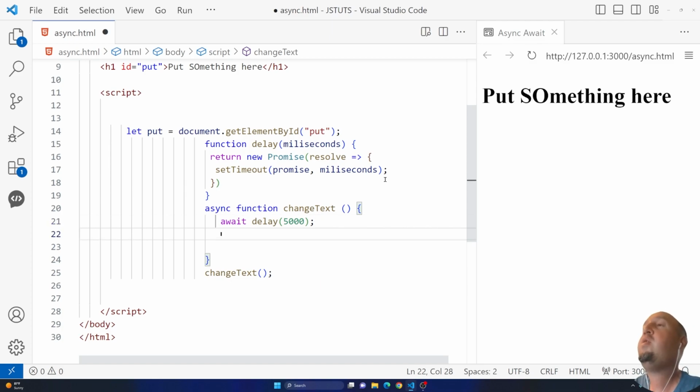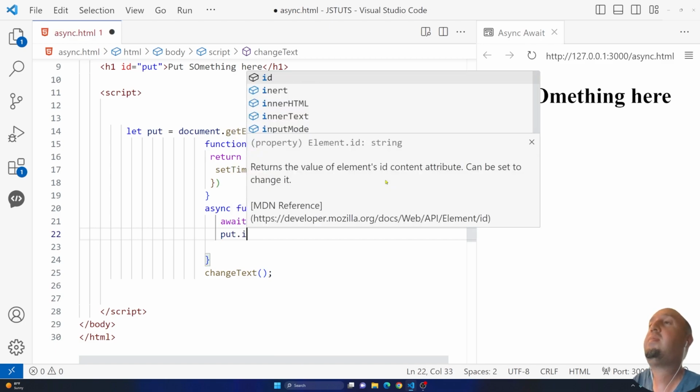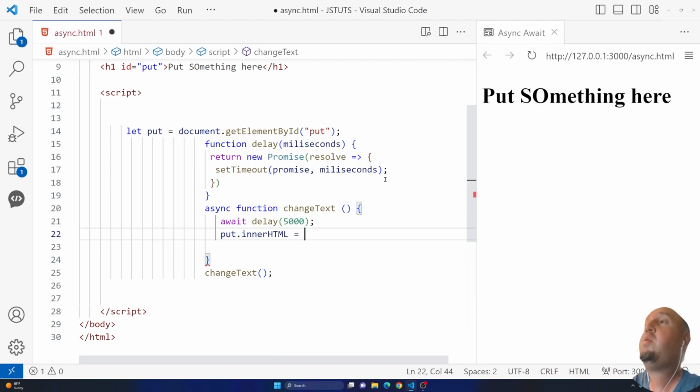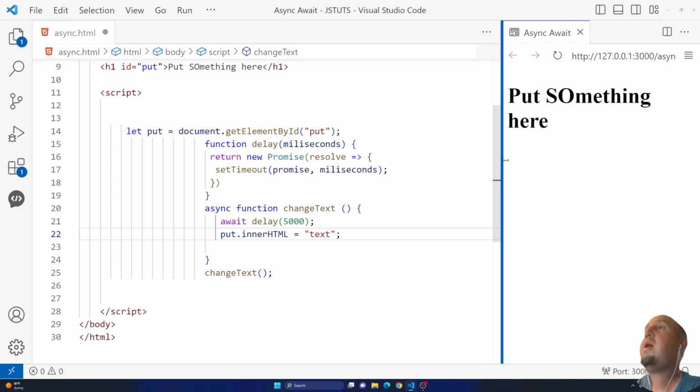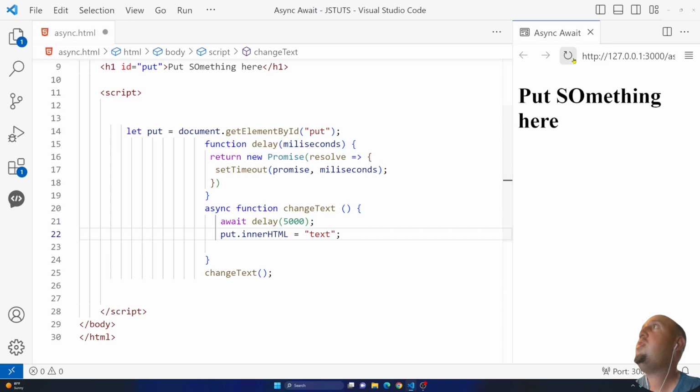And then I'm going to say put dot inner HTML equals to test. Let's see. So I'm going to wait 5 seconds, and if my code is correct, it should change to something else. Okay, it has not changed it. So you see, it has not changed it.